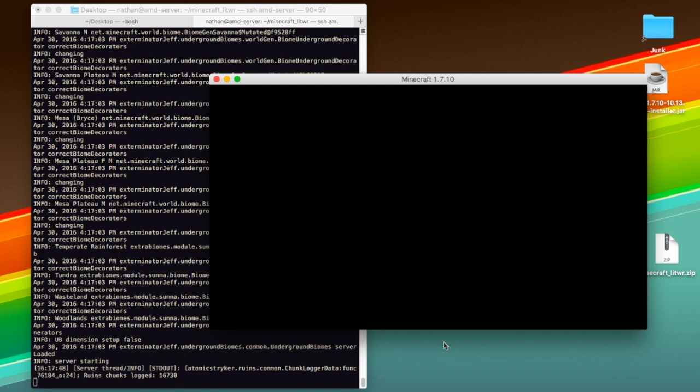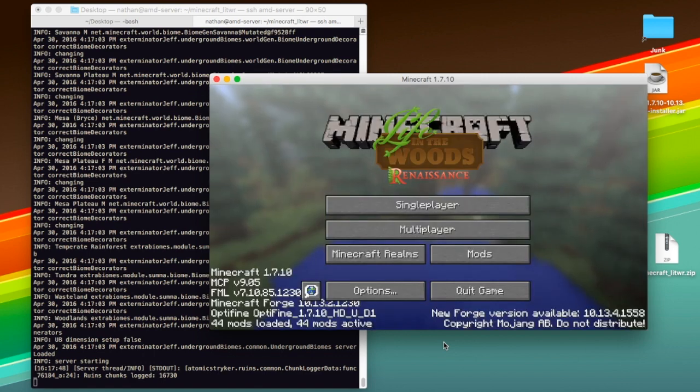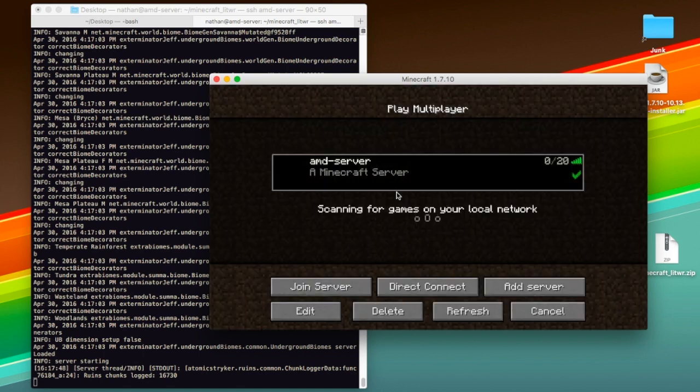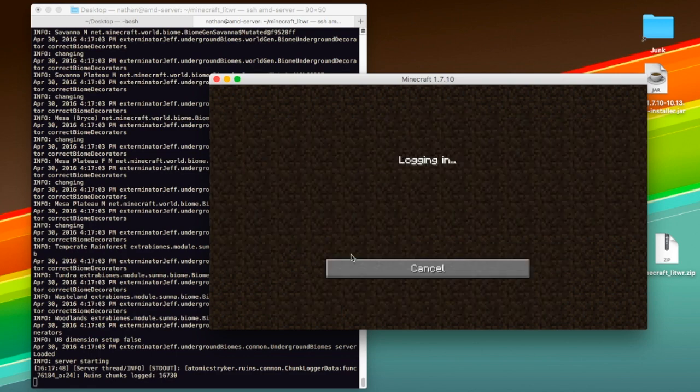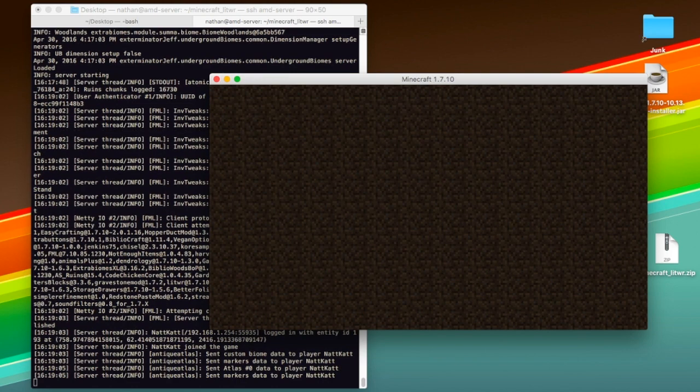This is actually running on a 2011 MacBook Air 11-inch, so set your expectations for speed pretty low. But we are launching the game here. Okay, so we'll go to multiplayer. And I actually had already added my server in. So we'll double click that. We should see back here, it should be connecting, and it looks like it is.